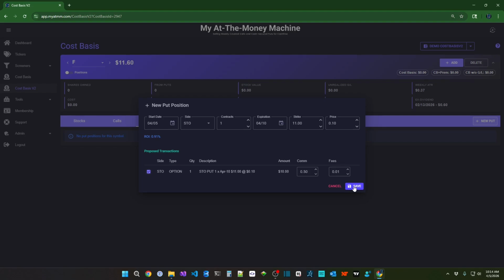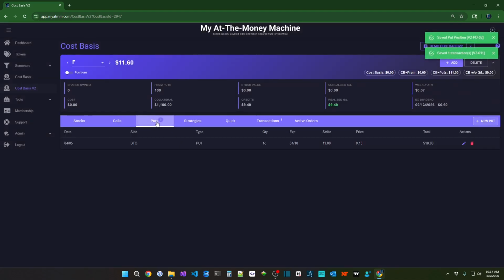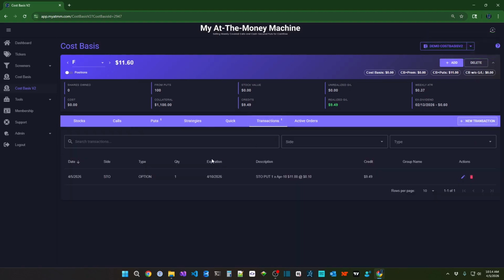And as soon as I do, you'll notice a record will appear under the puts tab, and a record will appear in the transactions tab. So there's the puts, and you can see the put position was added. And over in the transactions tab, you can see the transaction was added. So that's awesome. So far, so good.